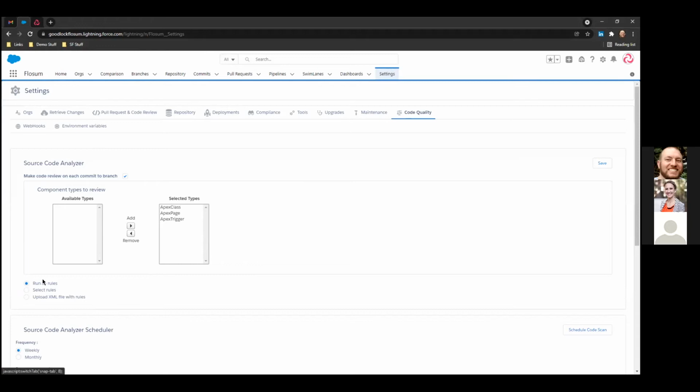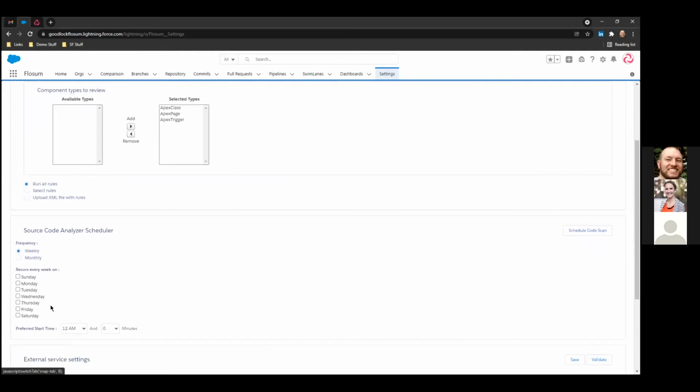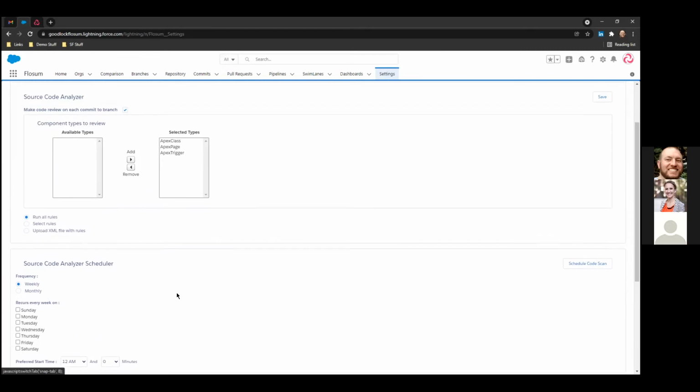You can select to run all of the rules that are available, specific rules, or if you have a custom set of rules, you can upload that XML as well to make sure that you're meeting your requirements and mandates for code quality. You can also set it to run on a scheduled interval, weekly or monthly on specific days, and what time you want that to run.